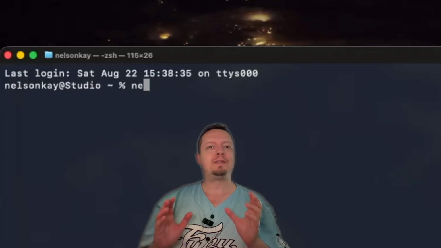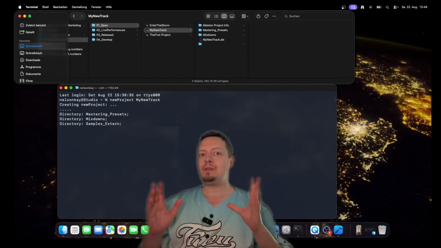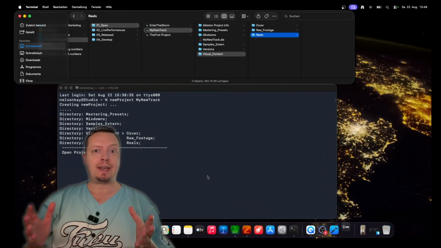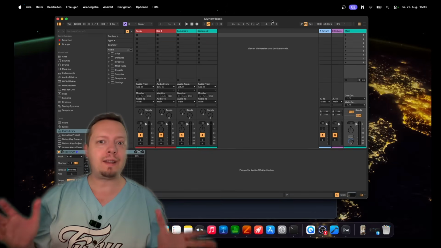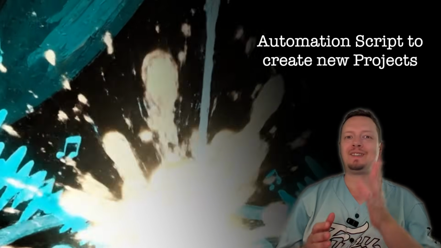Wouldn't that be amazing? You type a single word into your terminal and, as if by magic, a complete folder structure is created, a new project is set up and opened, and you can start right away. Well, let's do it! Welcome to a new recipe in the kitchen.